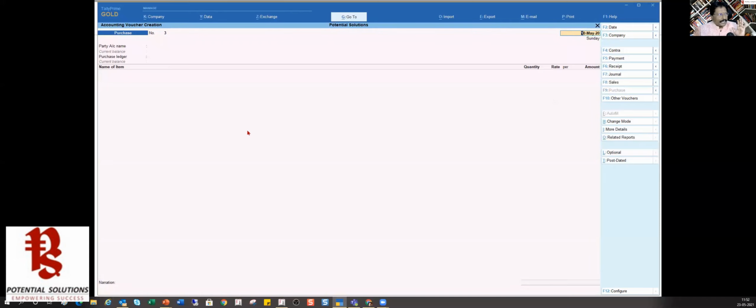When I click on F9, I'm going to get this purchase voucher, and suddenly you see a new interface where there is no debit credit. Now it says party's name, and there are so many other things. And if you notice here, it very clearly asks you, tell me what are the items that you are buying. It says name of the item, right?